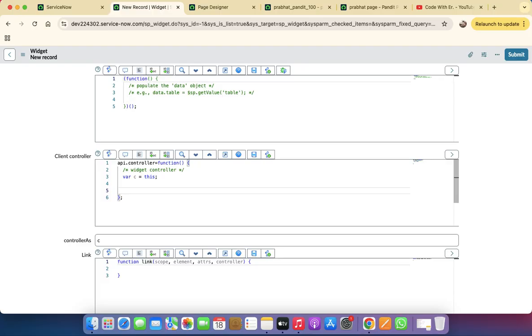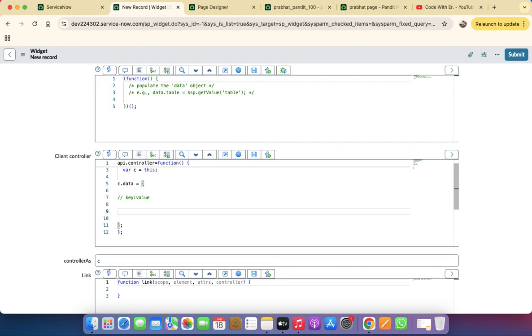Now I'm going to create here one simple object using this C as well. I'll say c dot data equal to, and create one simple object. Objects have key-value pairs, so it will definitely have key and value pair. I'll write a comment: key and value pair. I'll create a few properties also.